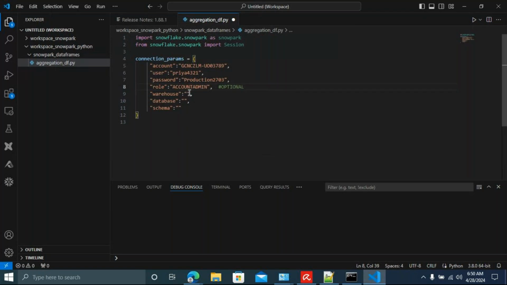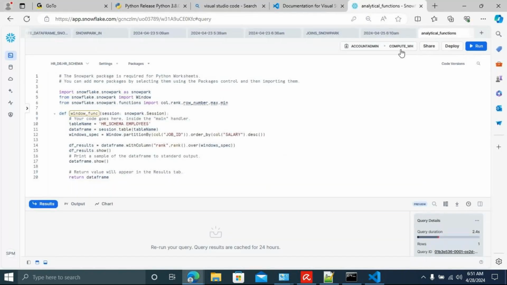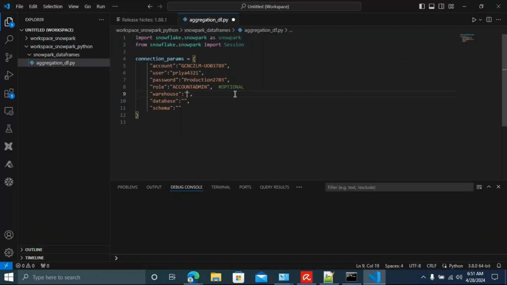And then warehouse. What's the warehouse name? The warehouse name is COMPUTE_WH. COMPUTE_WH. This one is optional.